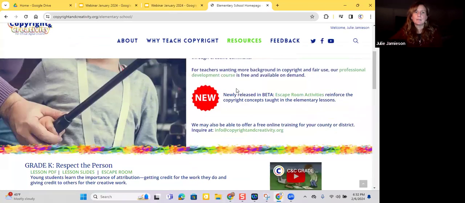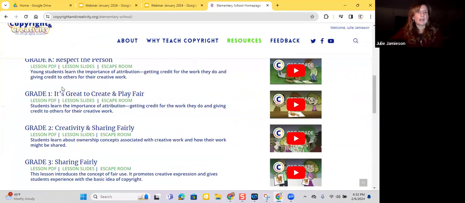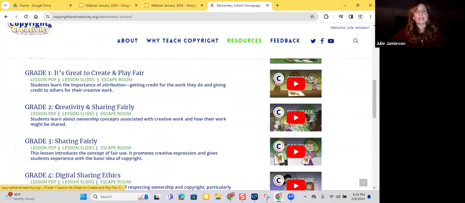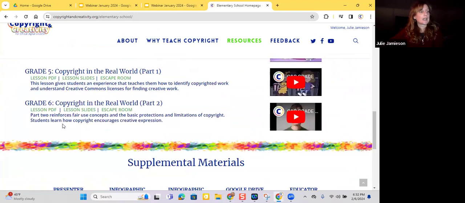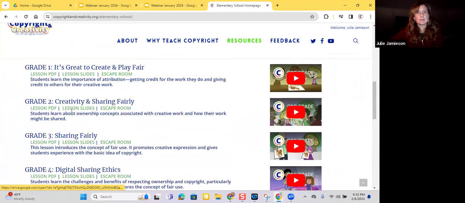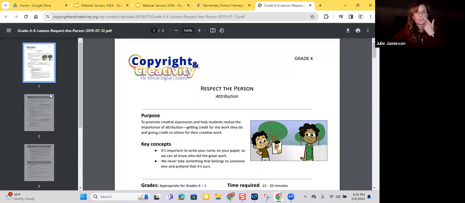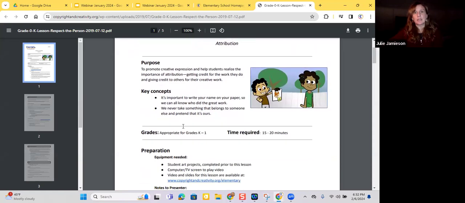Here is the elementary. And what you can see here is we've got grades K through 6, and there is 1 lesson right here per grade level. Some of them are long, some are short, but they are all developmentally appropriate.